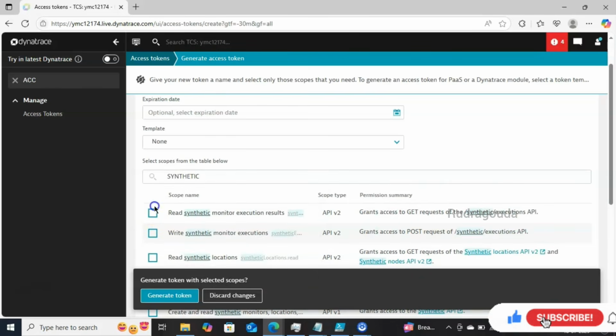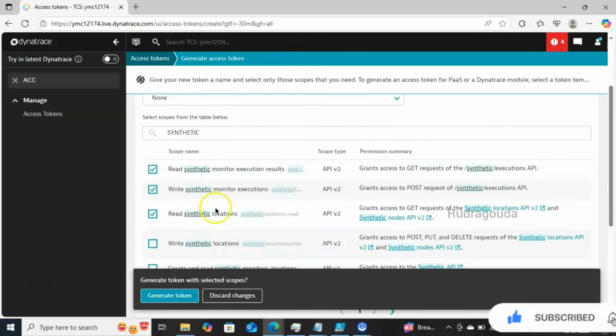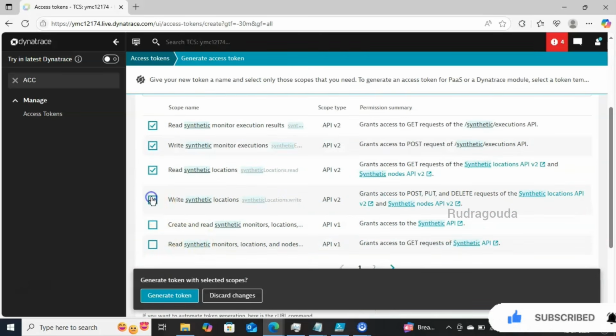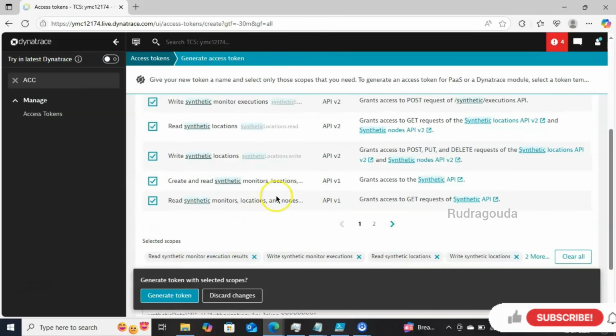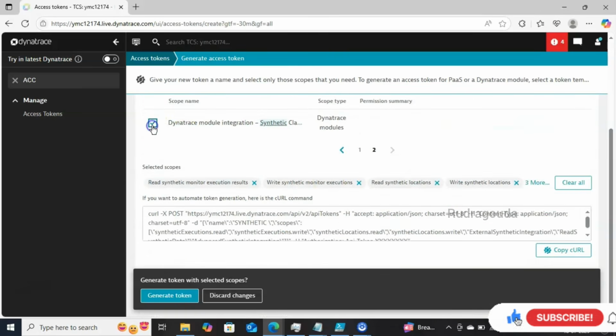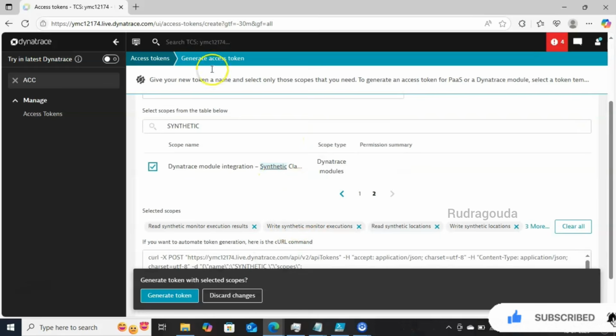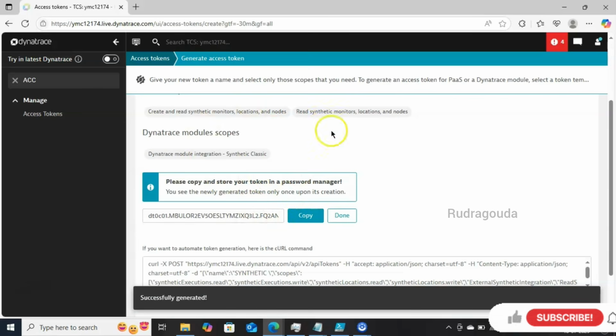So I will select read synthetic monitor execution, write synthetic monitor execution, and also read synthetic locations, write, and then create and read synthetic monitors, read synthetic monitors locations and nodes, and what else? Dynatrace module integrations, synthetic related. So I want to create this access token for all these scopes. So I just selected all those things, and then I'll click on generate a token.